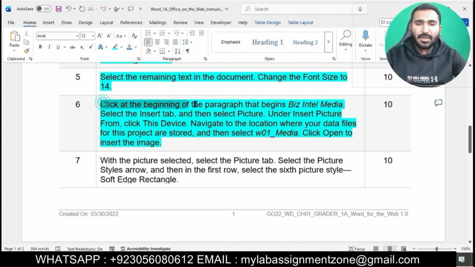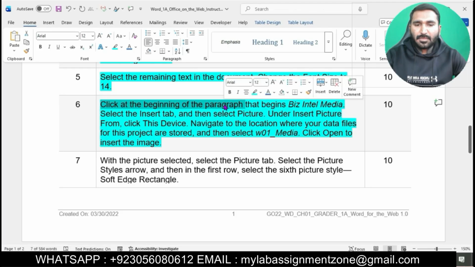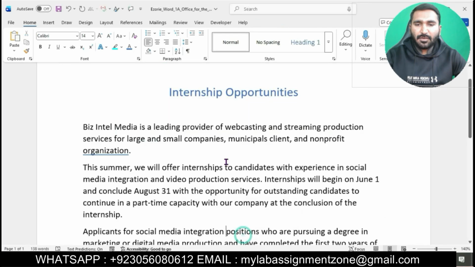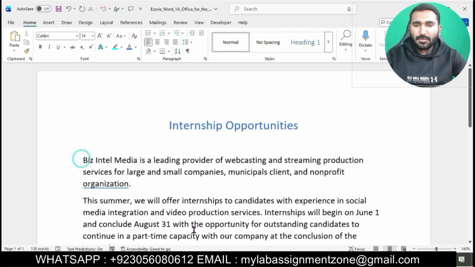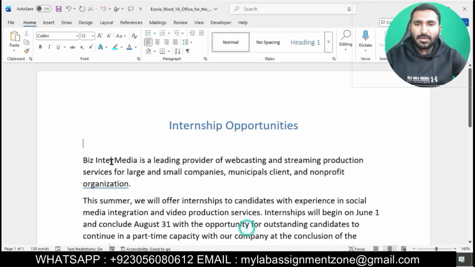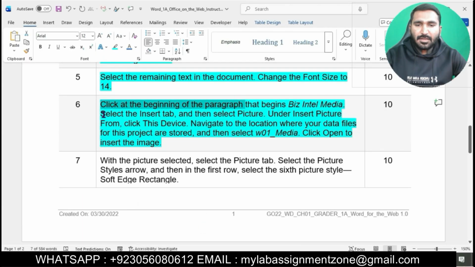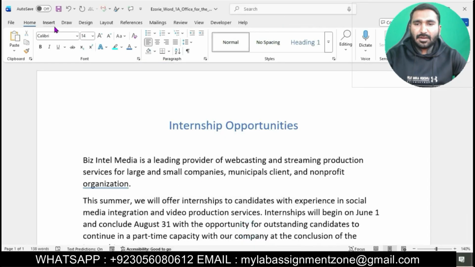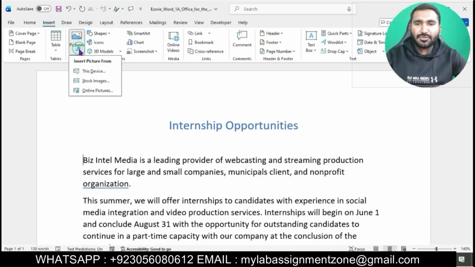Okay, click at the beginning of the paragraph that begins with Intel media. We will go to our paragraph and then click at the beginning of the paragraph. Okay, Base Intel media. So insert tab, select the insert tab, go to our insert tab, select the insert tab and then select picture. Select the insert tab and then select picture in the illustration group.